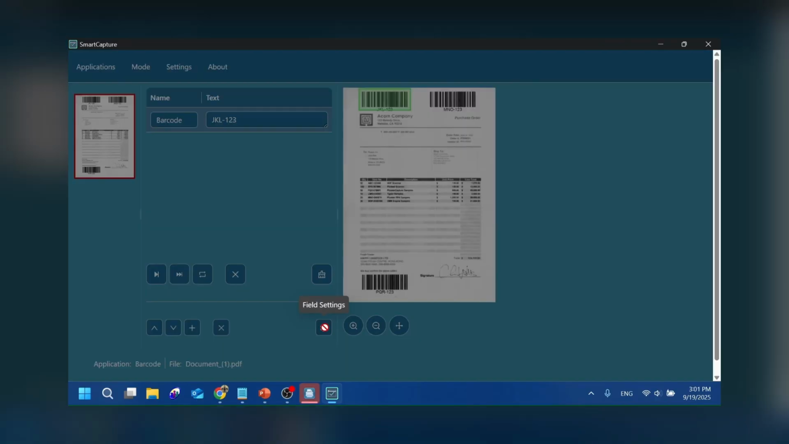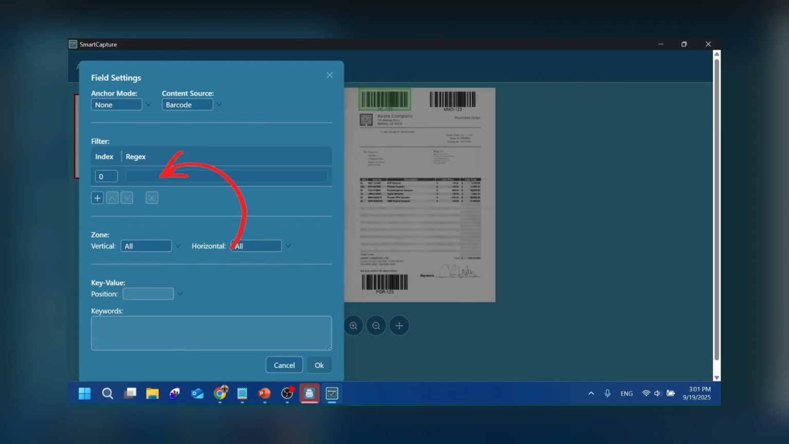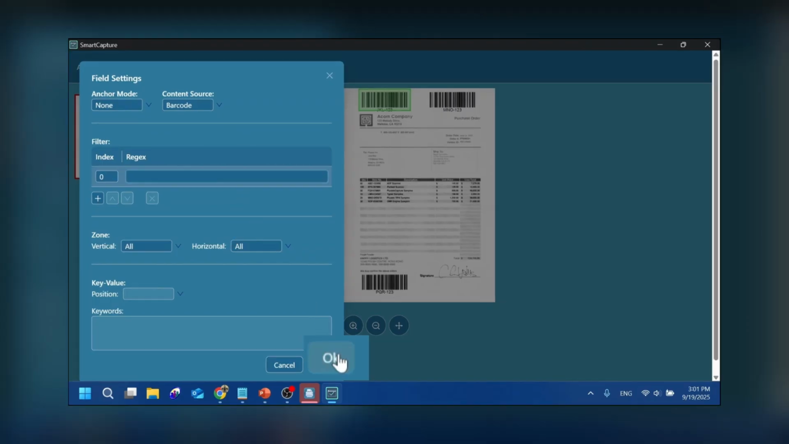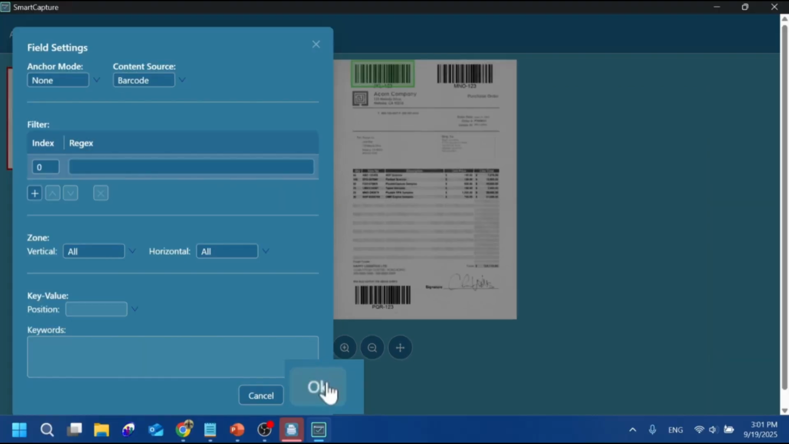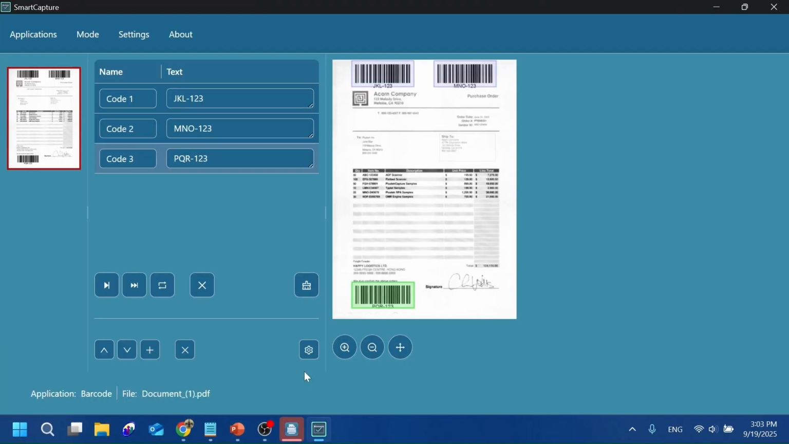Click Field Settings, type your regular expression commands under regex, and then click OK to save. Regex syntax rules are easy to find online if you need more options. Let's head back to where we left off. To complete the extraction setup, click Confirm and Next Document.